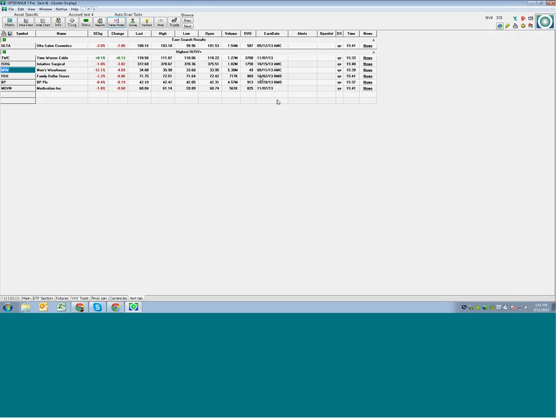So that's one way if you were looking for a breakout, a directional play in OpScan.